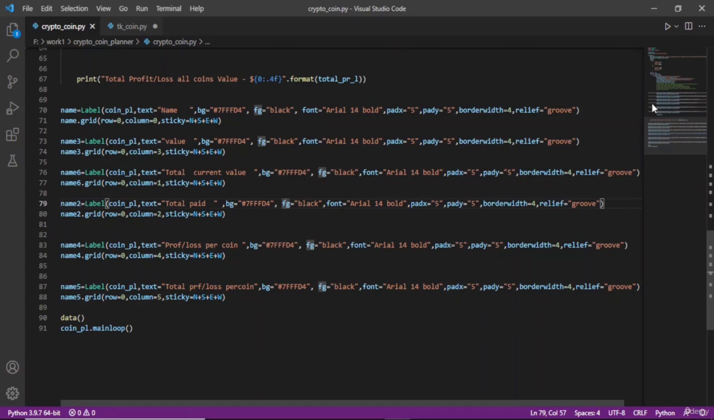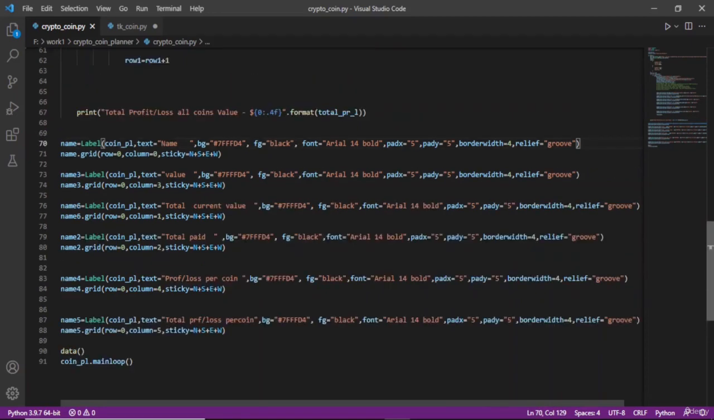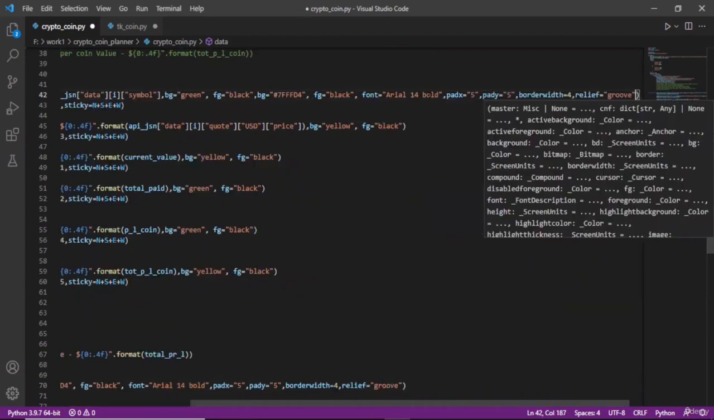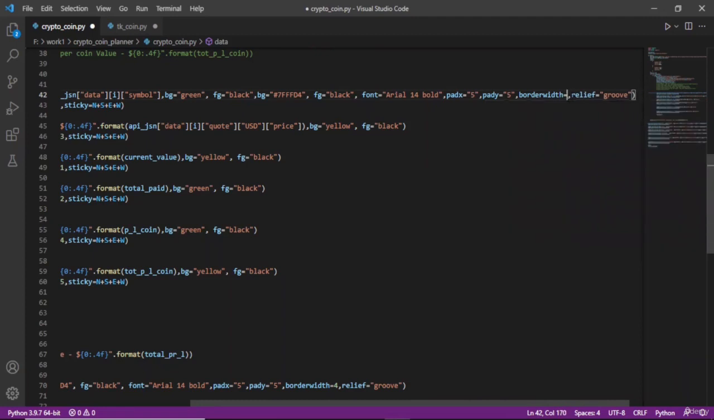So I will be giving everything just the same, but make the color as white. So I will copy it, go to the upside, my labels one, and paste it. So here everything is there. Just I will decrease the border width.